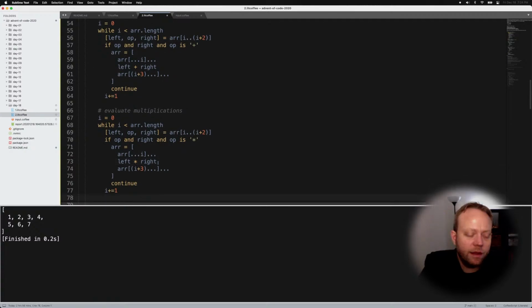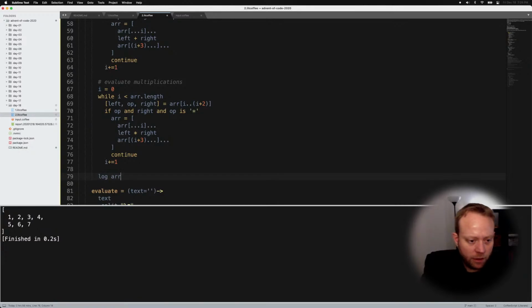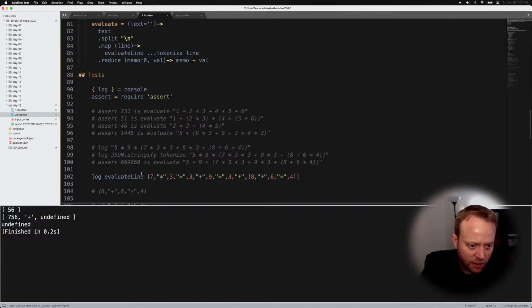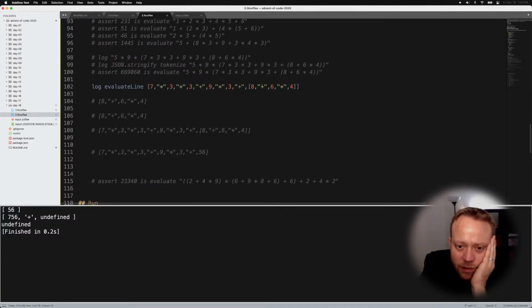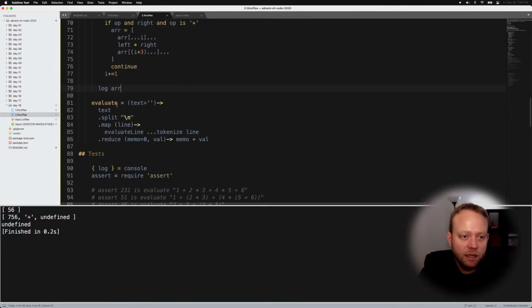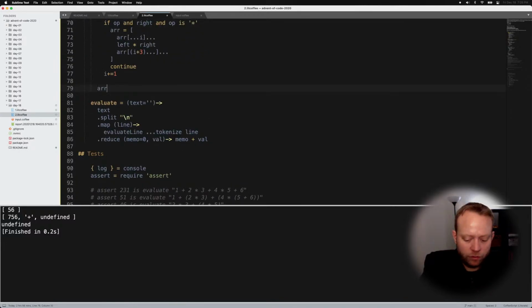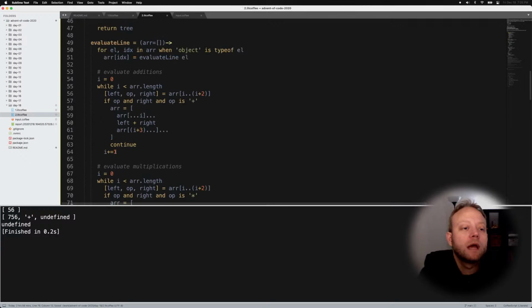Cool. And then what we're going to be left with is an array of 1. So that's log r 56, and I think 56 is what we're going for in this case? Probably not. Oh, okay, so that would be 14, yeah, 14 times 4 is 56, perfect. Okay, so we're going to return the only element left of the array. And that's going to be evaluate line.